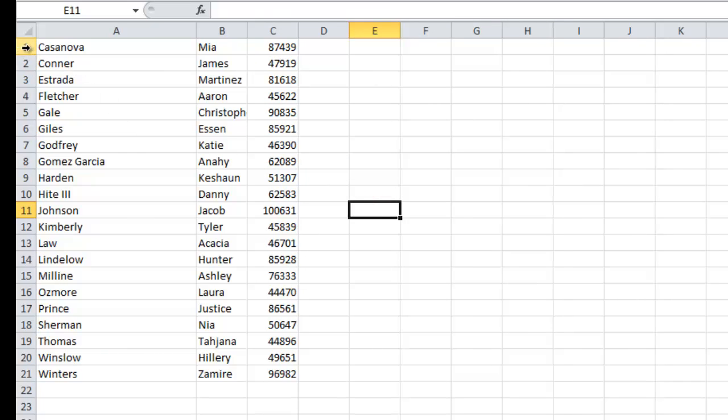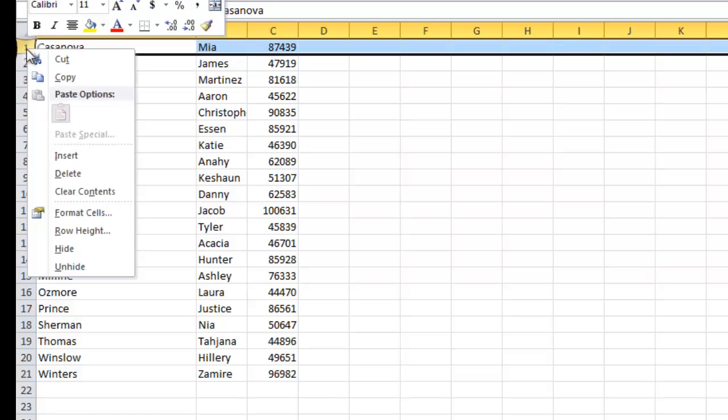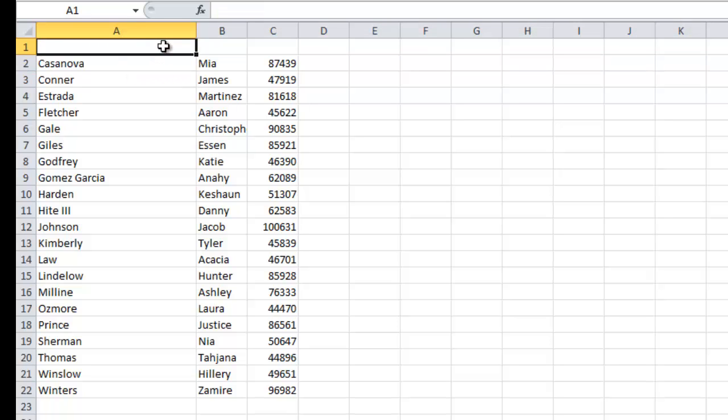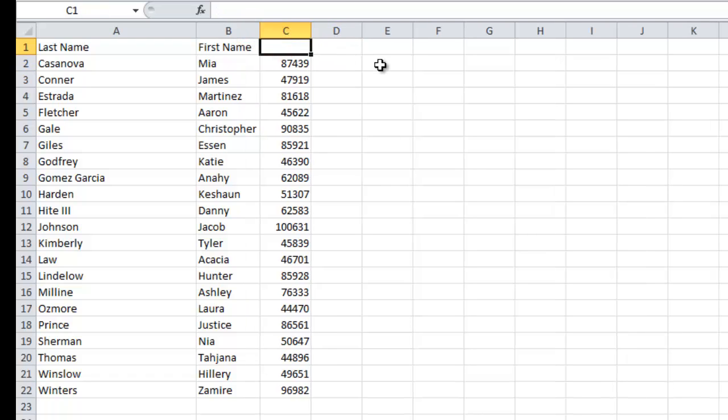Now we will go over and hit the 1 at the front of row 1. Right click and choose Insert. This gives us a space to enter the proper column headers. The first column should read Last Name. The second column is First Name. And finally, the third column should read Student ID.